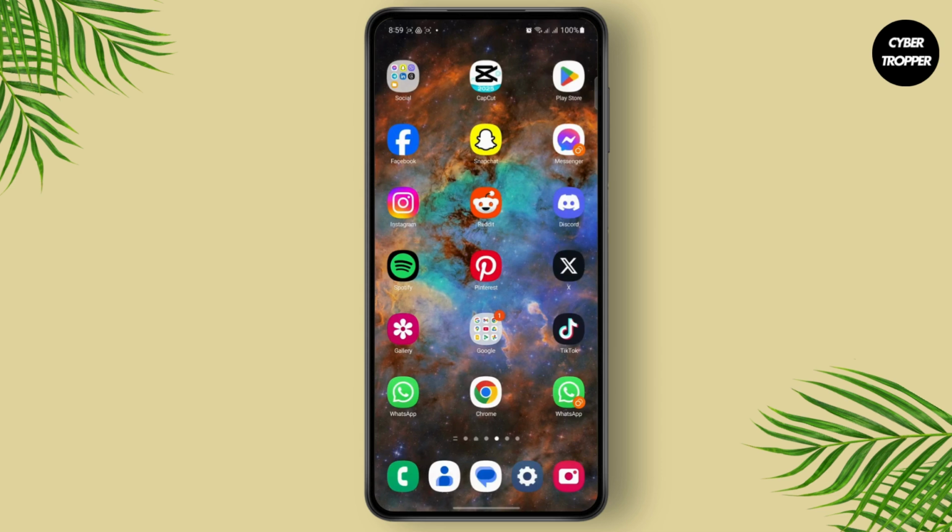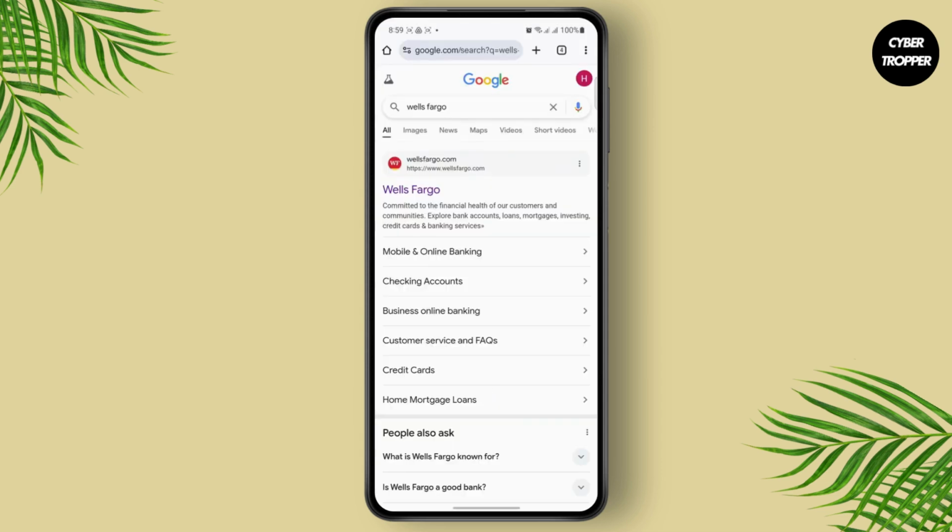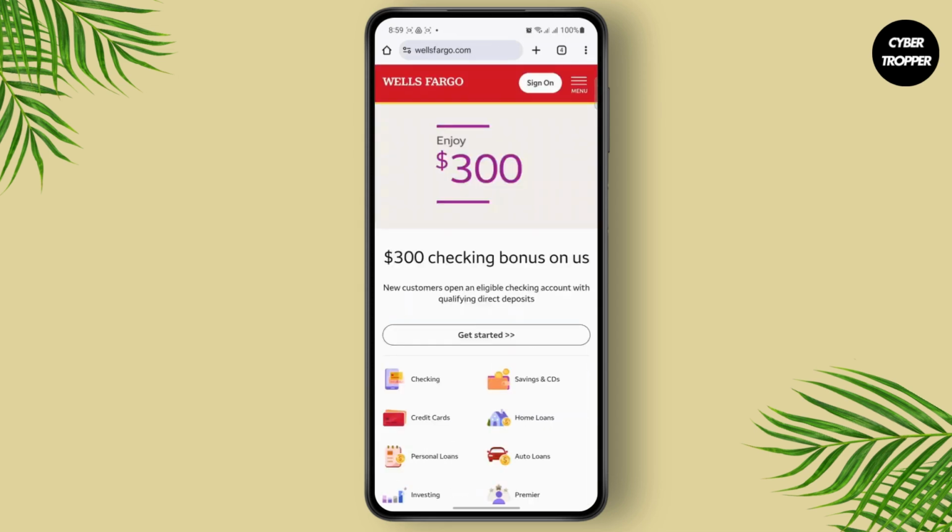So the very first thing you need to do is go to the Wells Fargo official website. Go ahead and open up any web browser and search for Wells Fargo, or you can just directly type in the URL wellsfargo.com and just open up the first result that you see on your screen.